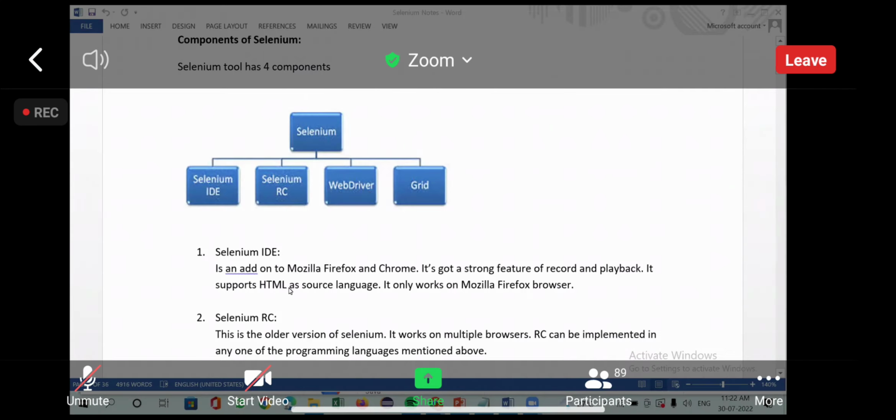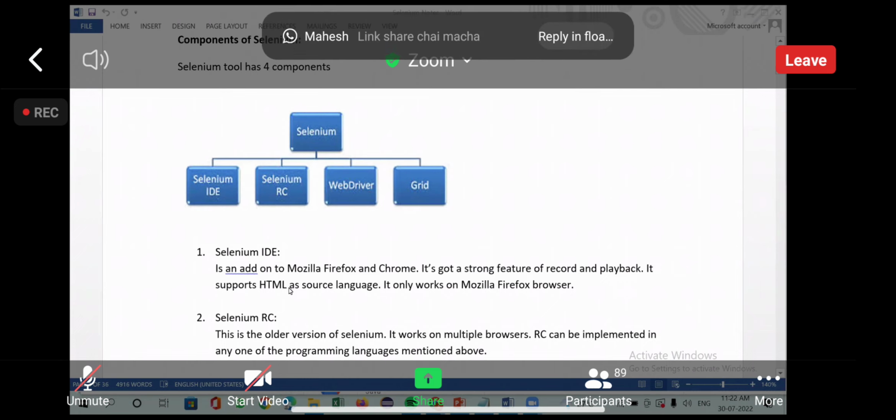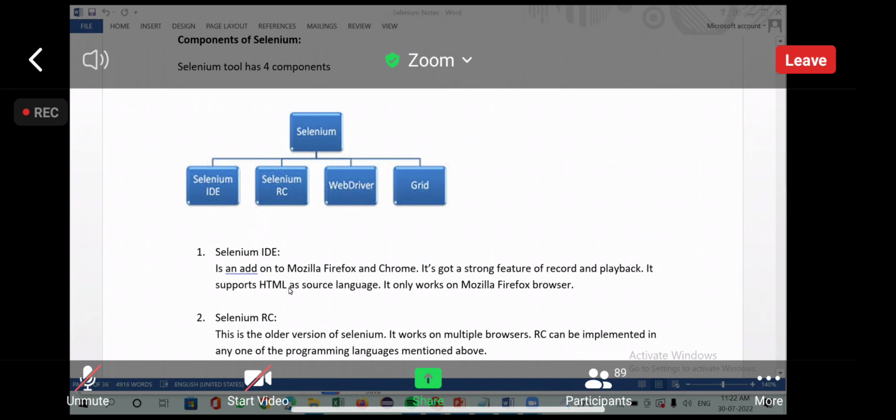IDE has an option called record and playback. Nearly 15-16 years back, whenever we said automation, it meant record and playback. It was not this typical. Just record and play, record and play. Automation was not that tough, but later they kept adding programming languages, and then you were forced to learn a programming language.